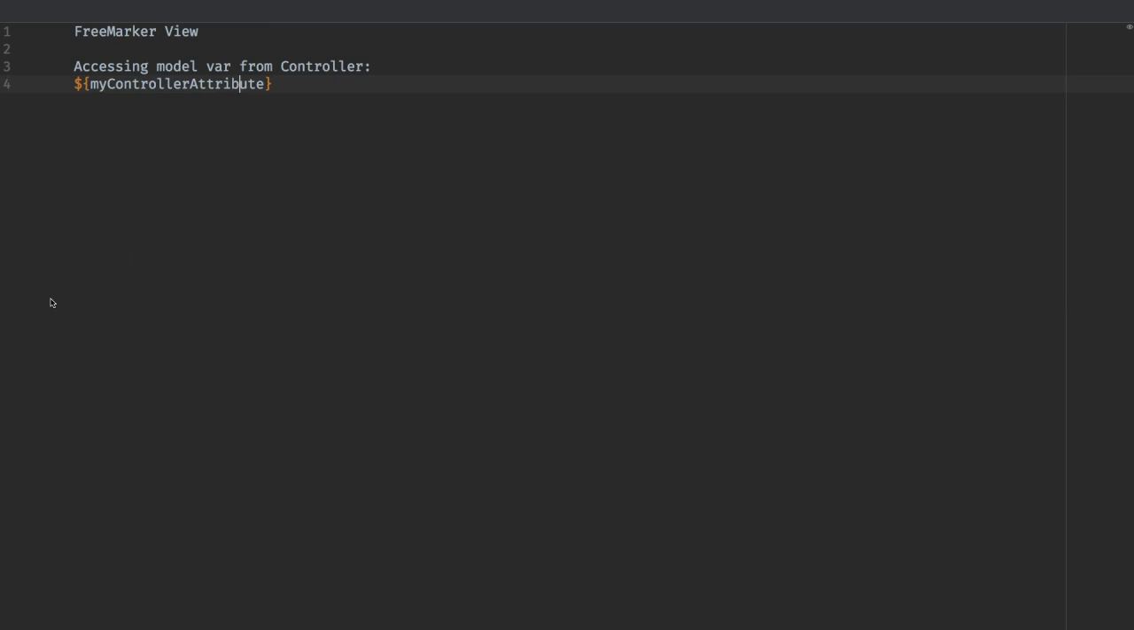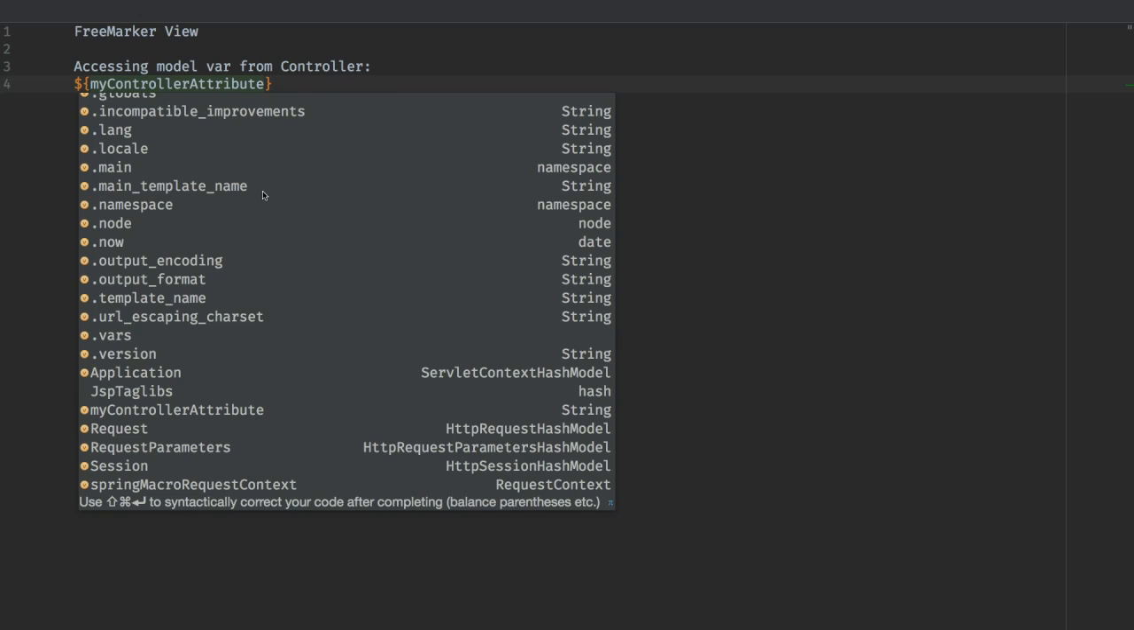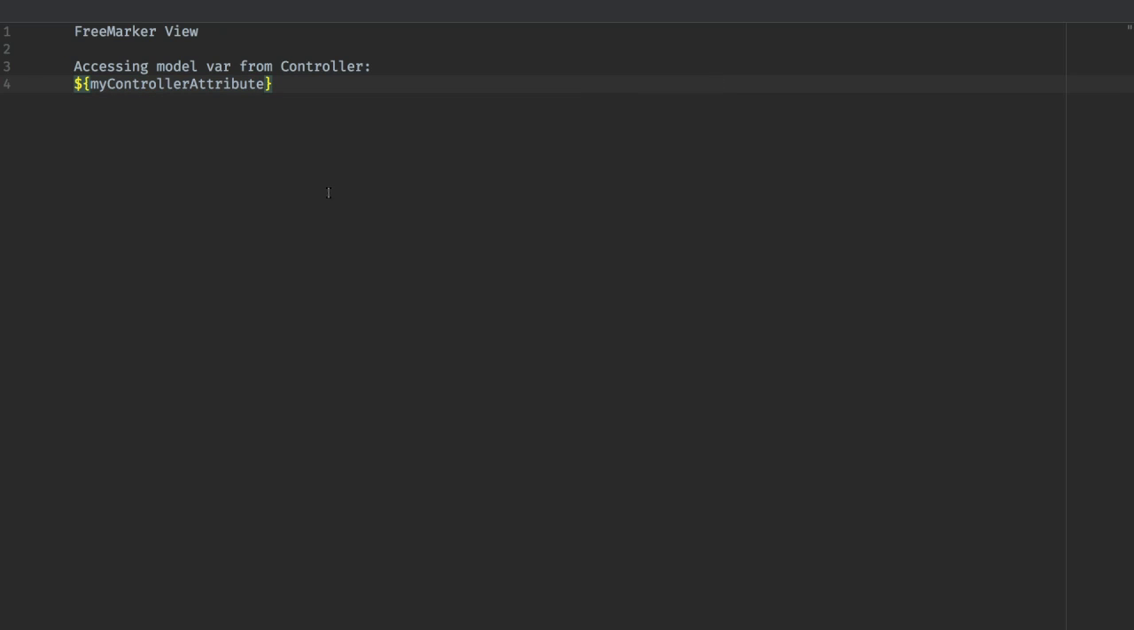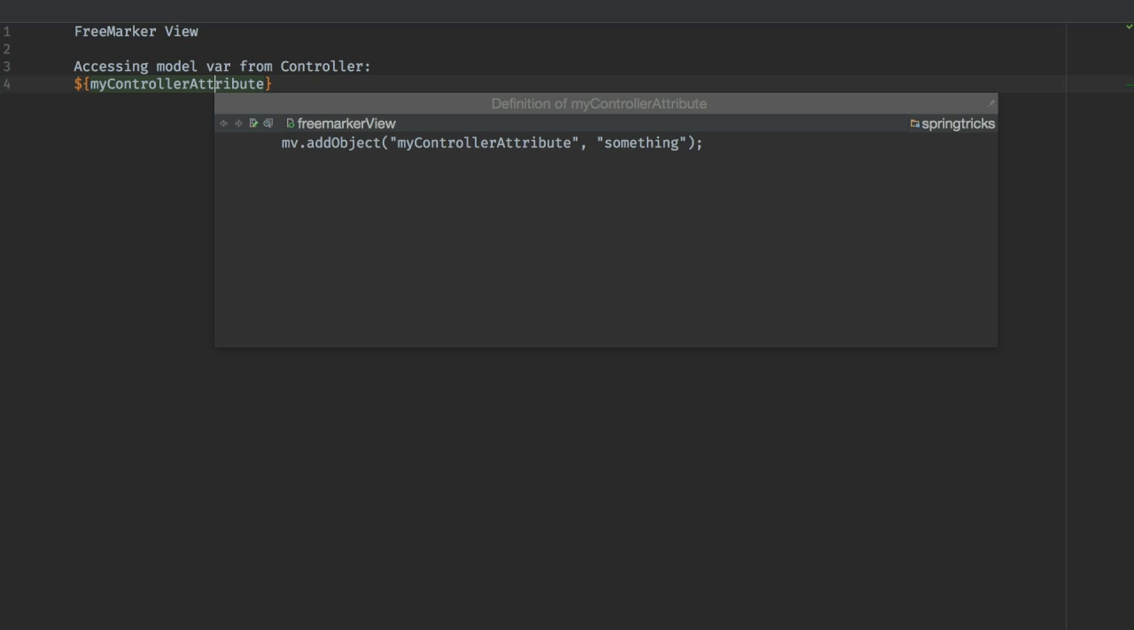And here we have a FreeMarker view, and we have, of course, the same support for FreeMarker, Velocity, Thymeleaf. It's all there, right out of the box. Don't you have a pop-up that actually shows how that value was set? Yes, again, my third favorite shortcut, the quick definition, so I can actually see the code that puts that object in my model. So you get basically the idea, right?